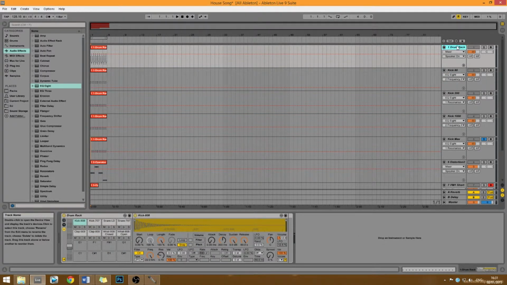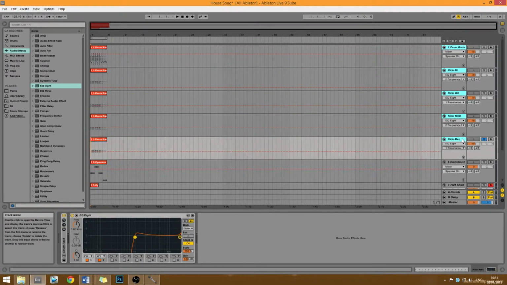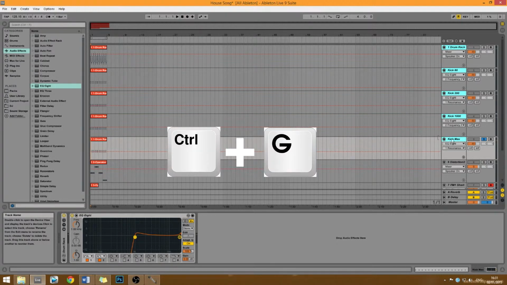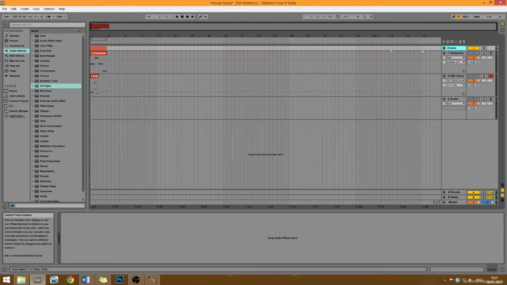We're just going to make sure we have all the percussion tracks selected, so hold Control down and click on each of them. Now that we have them all selected, I'm just going to press Control and G together, and it should group them. Now you'll see here we have one group. So we're going to rename this and call it drums, and I'm just going to minimize it. And there we have it.